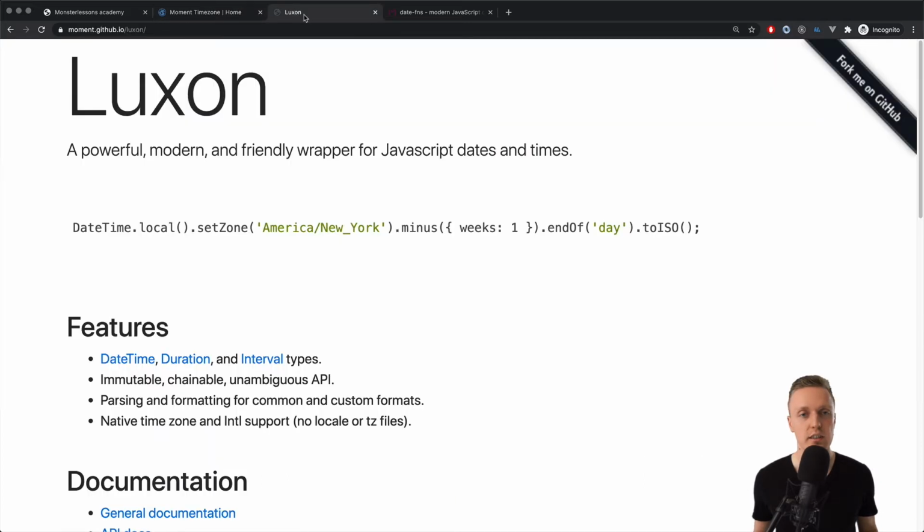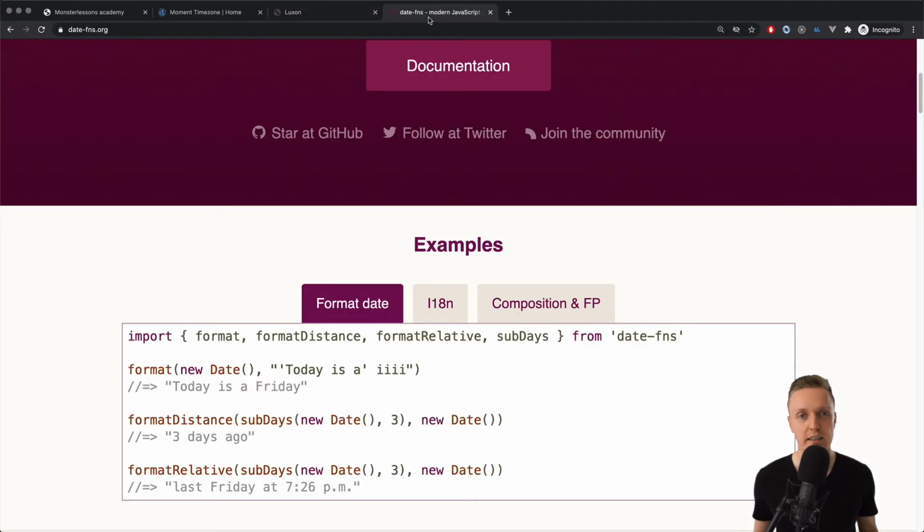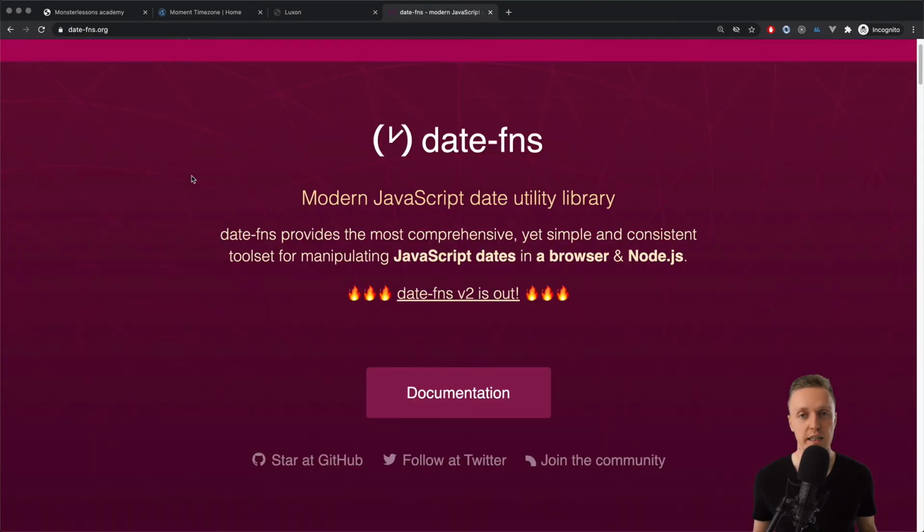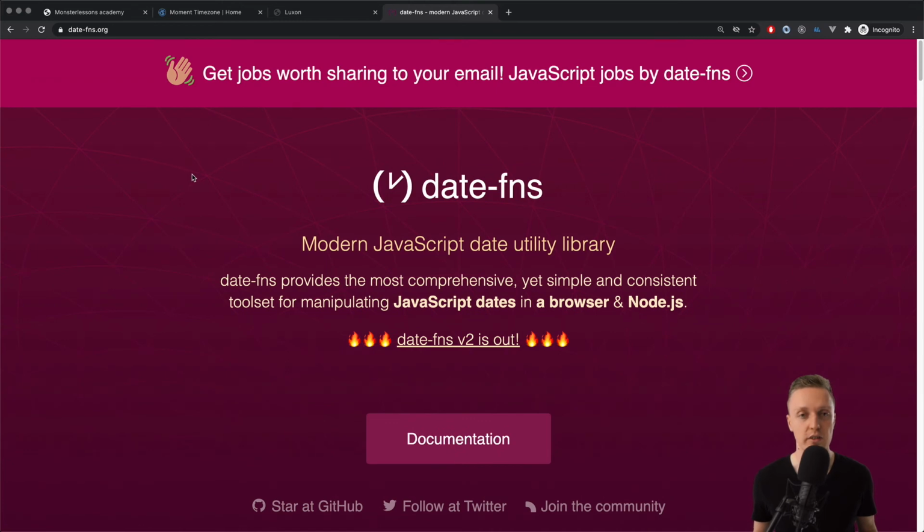And there is also another library. Here is the official website of Luxon, moment.github.io/Luxon, and here is the official website of Date-fns. This is also really popular.